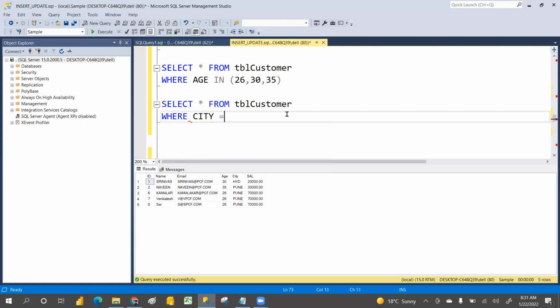City in, open bracket, HYD and Pune. Then you can select this. Even so, those staying in HYD and Pune, it will give. See, only cities HYD and Pune. So like that, whatever you want, you can specify the list of values and bring them from that table. That is the IN clause, guys.